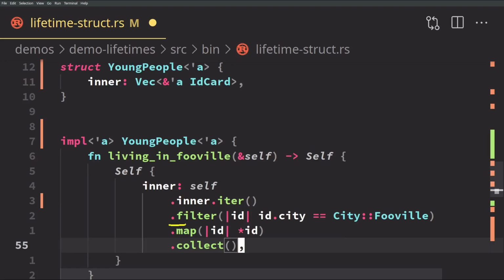What's happening here with this map, when we call iter over it, we're going to have two borrows. So this initial vector is borrowed, iterating borrows again, and mapping with the asterisk will cause the borrow to disappear. And so we only have a single borrow, and that's how we can collect it back into a new vector of borrowed ID cards.